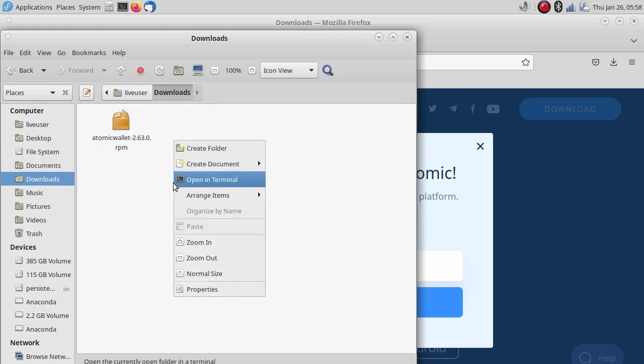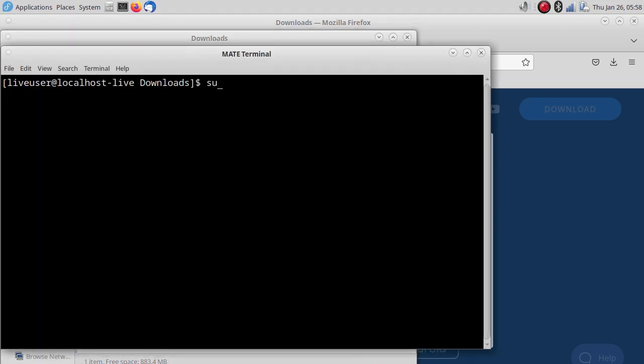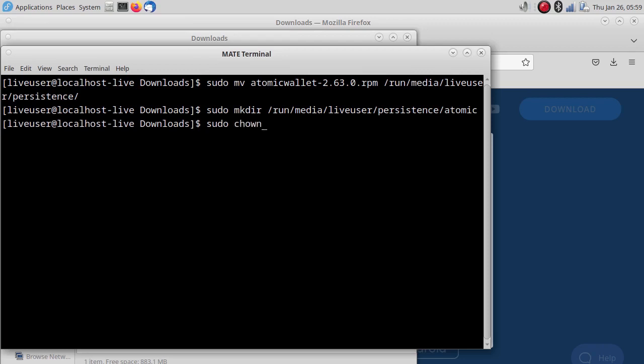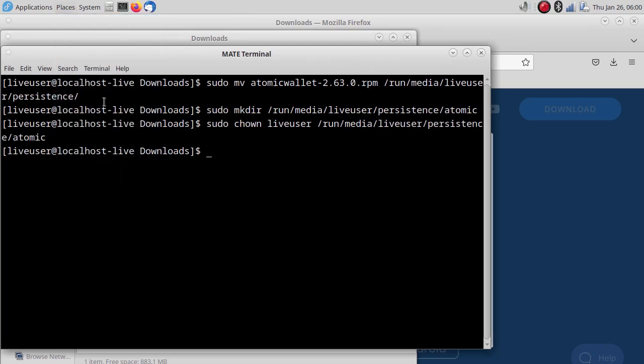So to do that, use right click and open in terminal. And type sudo mv the package name /run/media/liveuser/persistence. This command will move the file to the persistence location and press enter. And I'll also create a new folder using sudo mkdir, the location, and the name will be atomic. And I need to give permission to the folder using sudo chown liveuser and the location for the folder name and press enter.